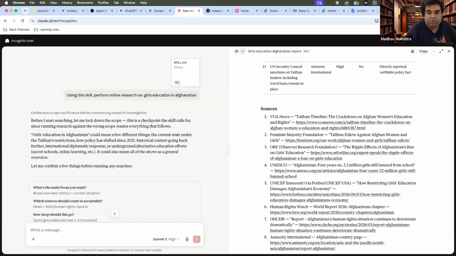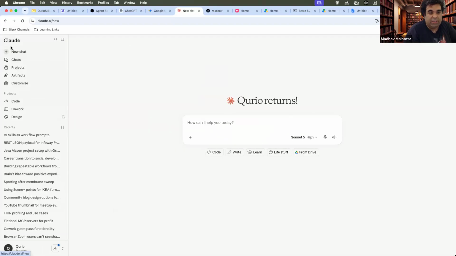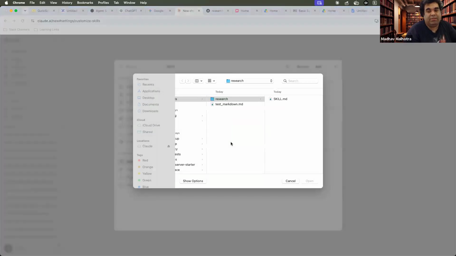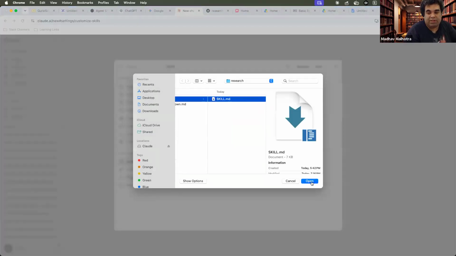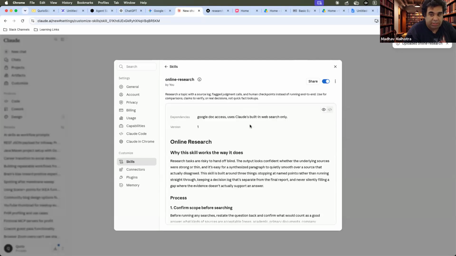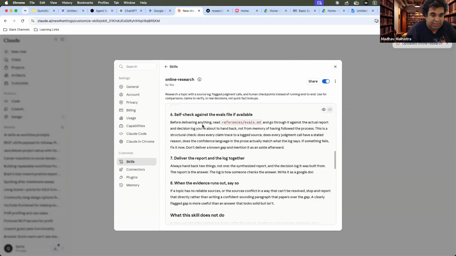So if you go to, let's say, Claude, they have this thing called Customize, and inside Customize they have Skills, and inside here you can add a skill. So you can click on Skills, click Add, click on Upload a skill, and then let's say I want to use this skill.md. Now this skill file is uploaded into my Claude, which I was the one who created.